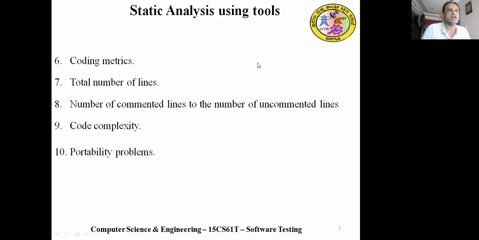Suppose you have 1,000 lines, whether all the 1,000 lines are commented or not. Number of commented lines to number of uncommented lines: suppose 1,000 lines are there, you would have written comments for 900 lines. That means 900 lines are commented and 100 lines are uncommented. What is the complexity of the code, and whether there are any portability problems, you are going to check. All these things you are going to identify using the static analysis tool. The program is not executed. Your source code is given as an input to a static analysis tool. All these things it is going to identify.